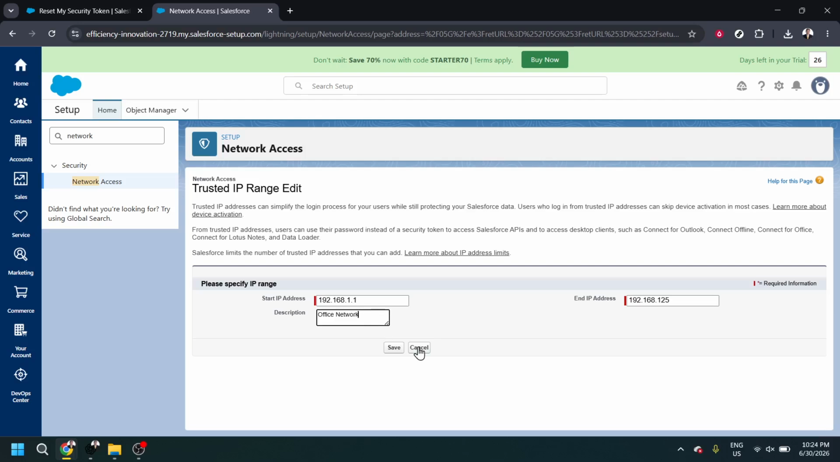And here is the moment of truth. Scroll down to the bottom of the page and click the Save button. That is it. Your IP range is now whitelisted, your integrations should stop getting blocked, and those security errors will become a thing of the past.